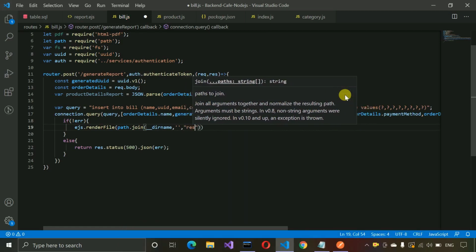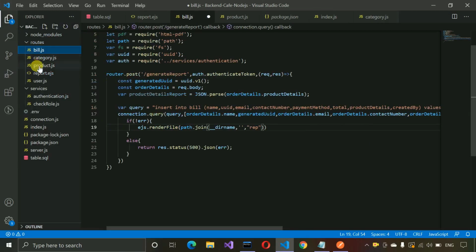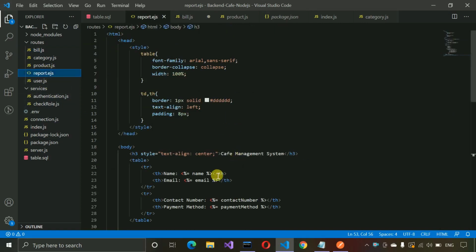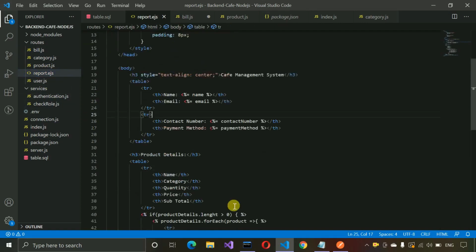So report.ejs, this file name we have to pass. And after a comma, we have to pass all the details we want to pass into this file. Whenever we want to render or create the file, we have to pass all the details, so that we can change them in each and every place.